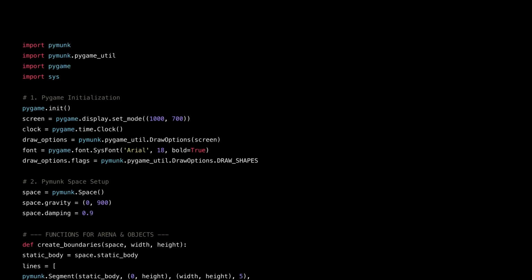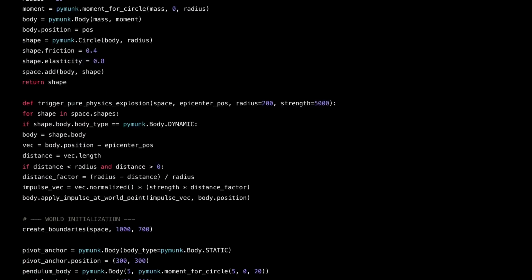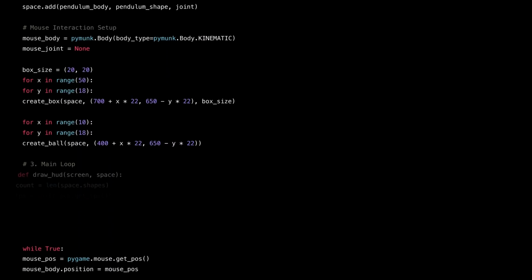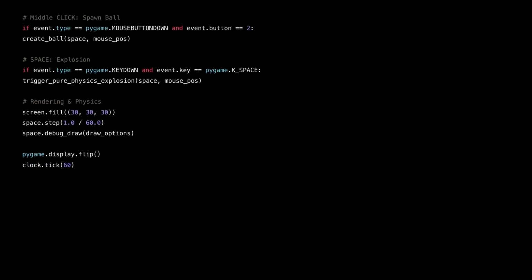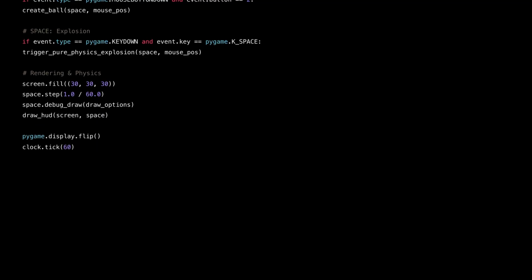To know exactly what's happening under the hood, we need a dashboard. We're writing a small helper function called draw_HUD. It retrieves the current number of active shapes from the space and calculates the FPS from our Pygame clock. This data is then rendered as a text overlay in the top left corner. A function is just a blueprint until you call it. Right after space.debug_draw, once the physics world has been rendered, we trigger draw_HUD. This ensures our statistics are drawn as a clean layer on top of our simulation.